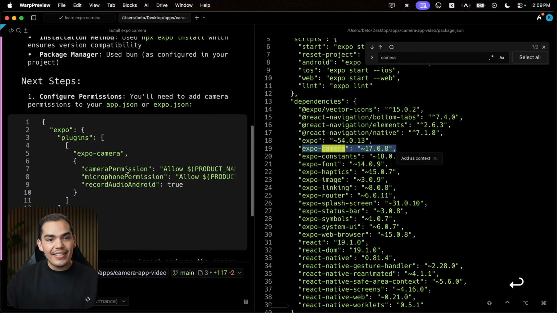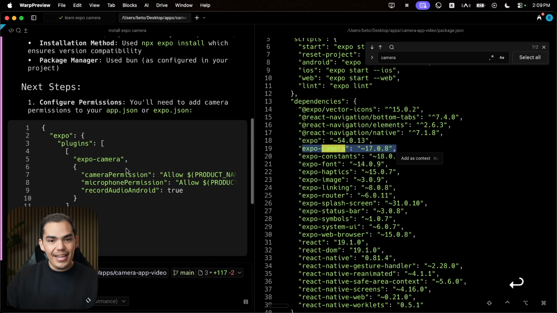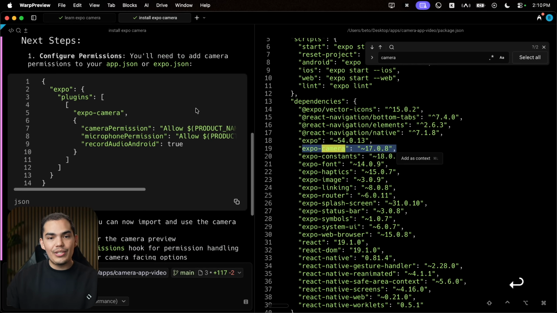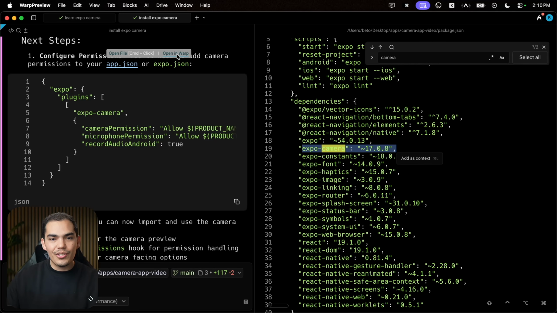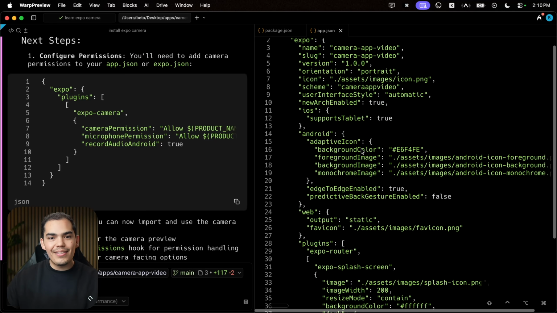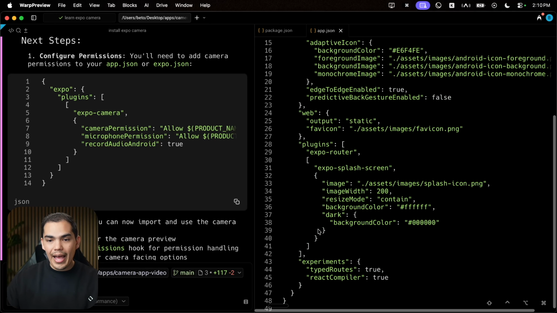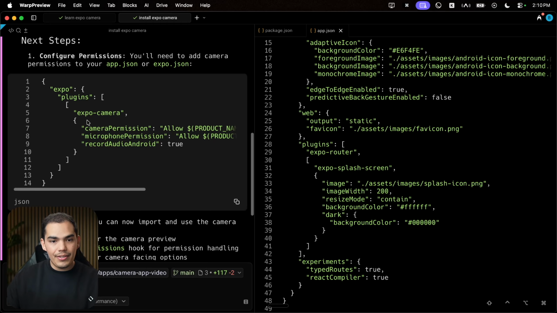And it also added the plugin, looks like. Oh no, it's saying you'll need to add these permissions in your app.json. So if I hover here, I can just press this open in Warp. It's going to bring it here. So in the plugin section, we need to add this in here. So let's copy this.